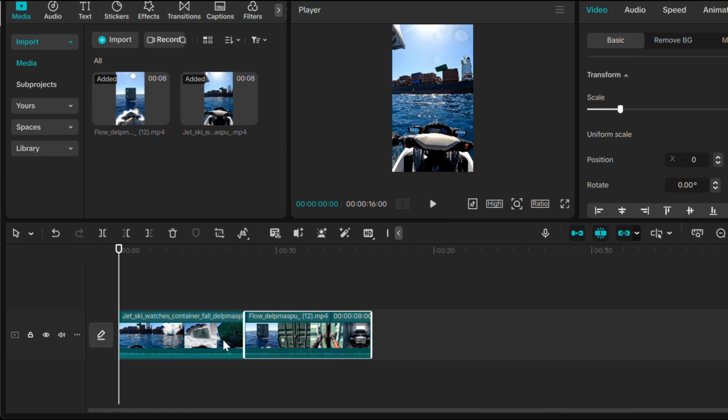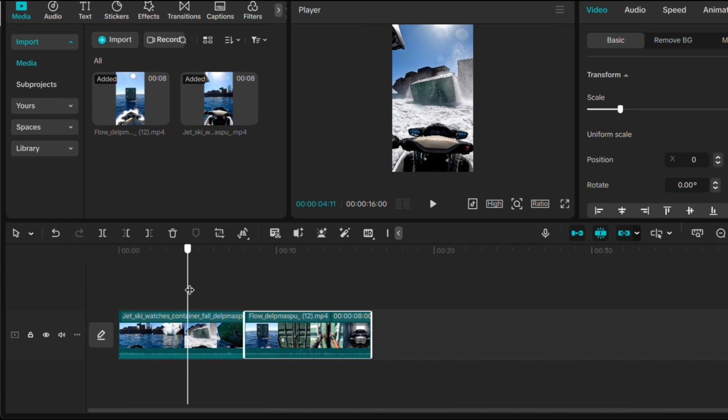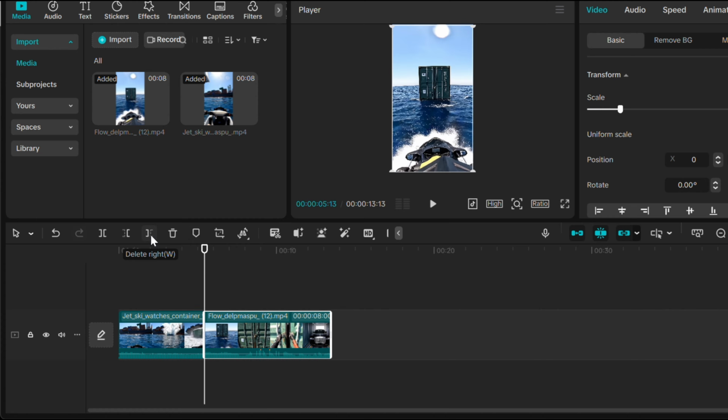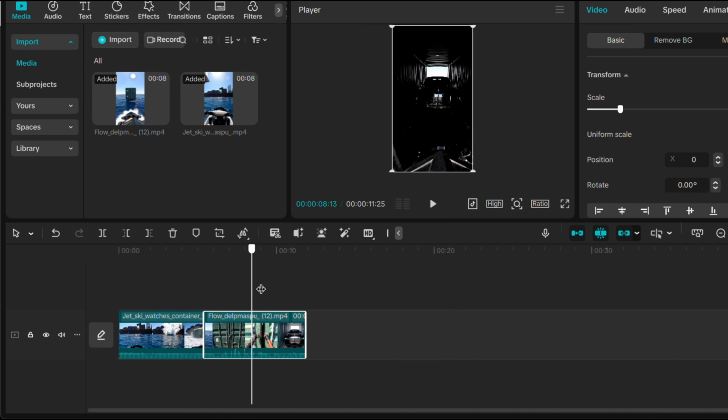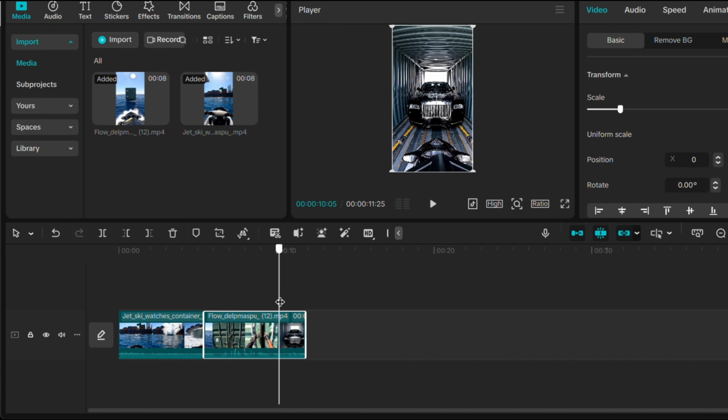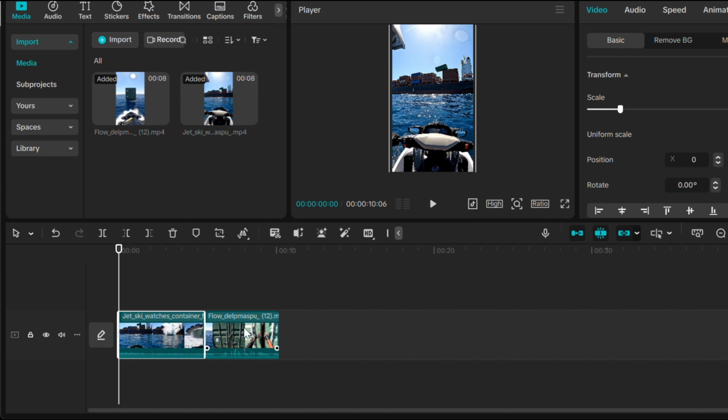Now let's move on to editing. I am importing both generated videos into CapCut, but you can use any editing software you prefer. Once the videos are imported, trim the unnecessary or extra parts from the clips. After trimming, the final video length will be around 10 seconds. For this type of content, 10 seconds is more than enough.